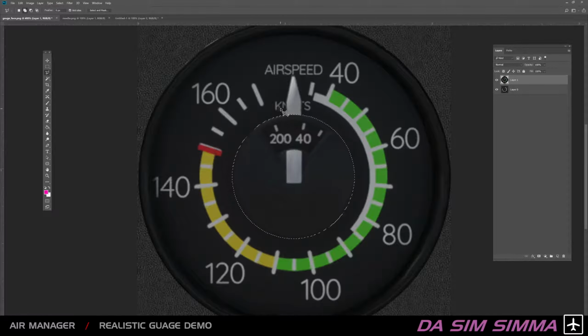So, no problem. Get this polygon lasso and start clicking away slowly. Slow clicks, one at a time, like this. Just encapsulate that needle. Boom, boom, boom.